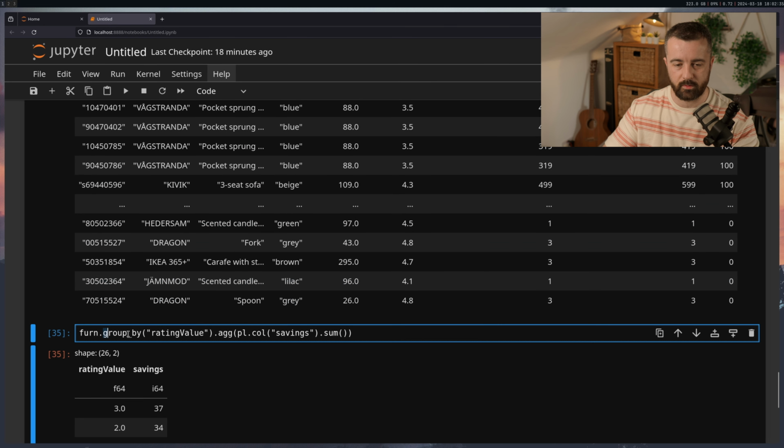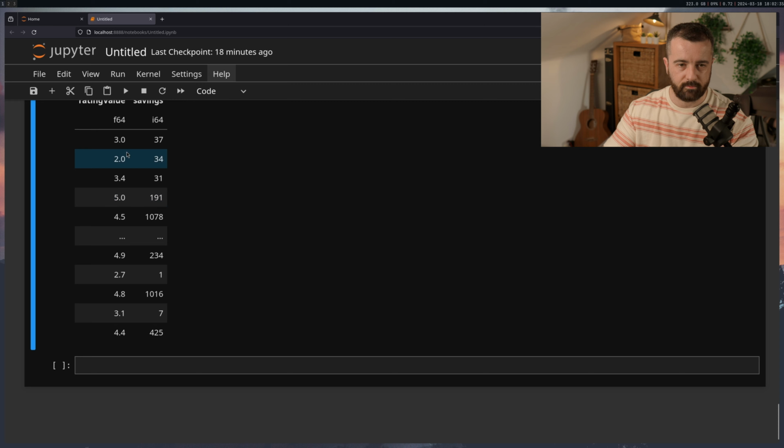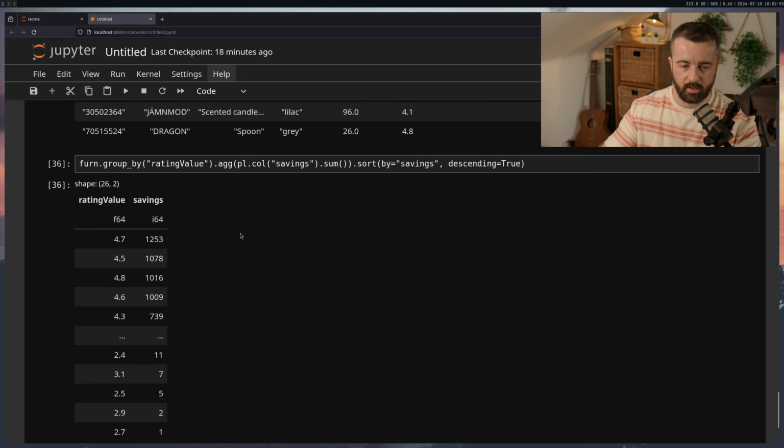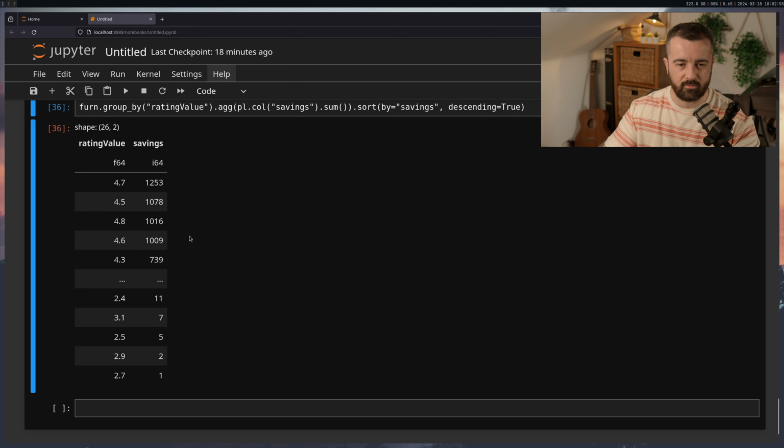Okay, so I can see now that I've got this table where it's basically summed up this data using group by, and we have that the most amount of savings are actually on 4.5, and we can do sort on this. So we can do sort, by is equal to savings, and we'll do descending is equal to true. And there we go. So you can actually see that there isn't really any correlation, but it's worth looking at. You know, we can figure these sorts of things out.